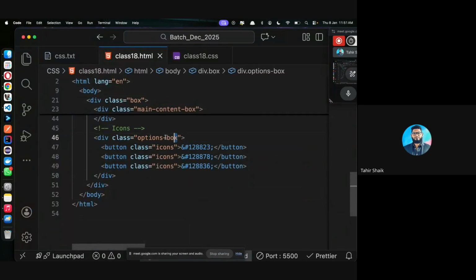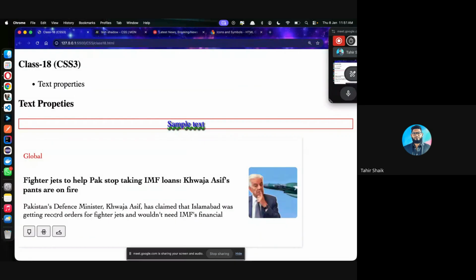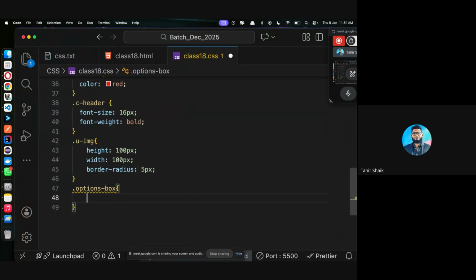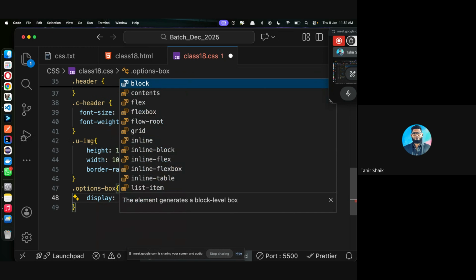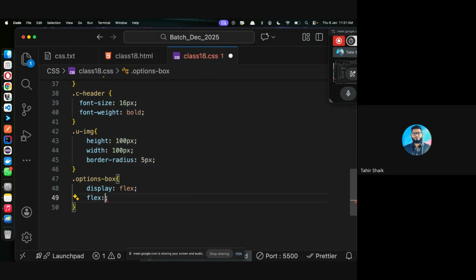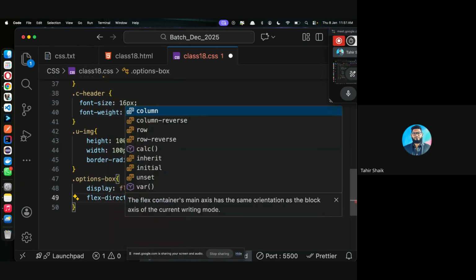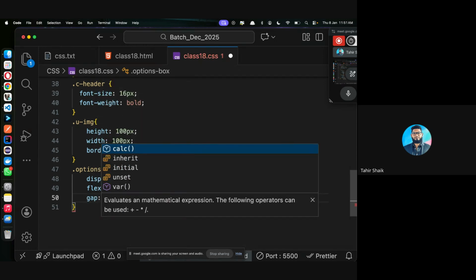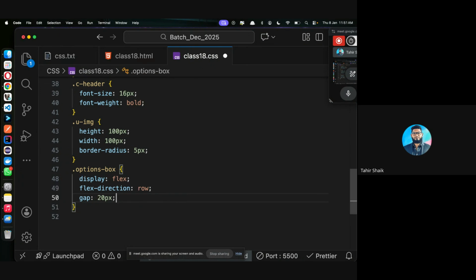So all of this is a container. We have taken it as a box, like a section. Now first apply some CSS for that box. By default, when we apply the section, the display will be flex, and the flex direction will be row. But we'll also apply the flex direction to be row. Okay, so for the gap between these we will provide 20 pixels.